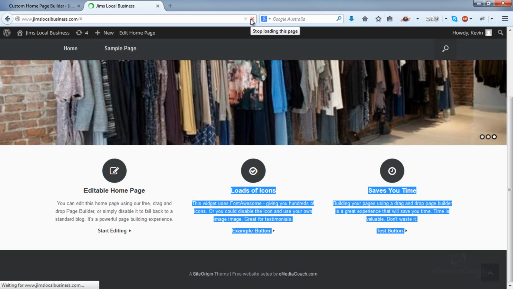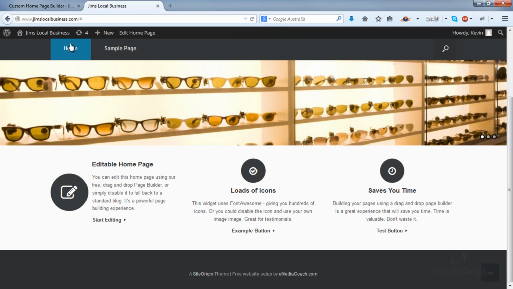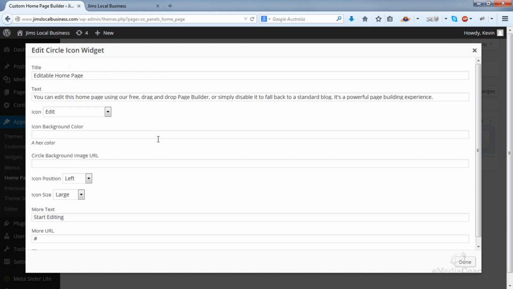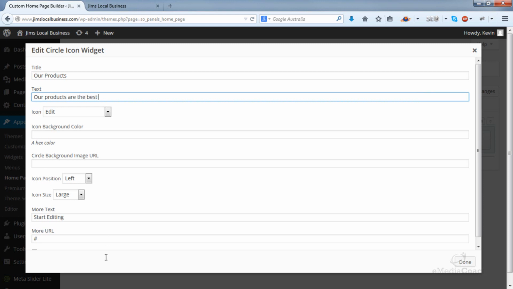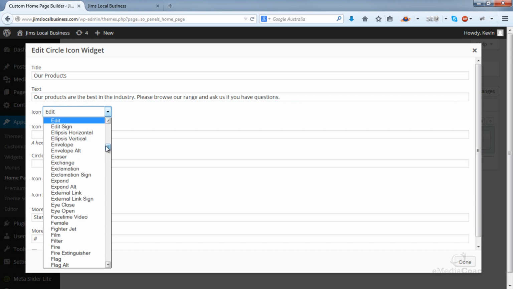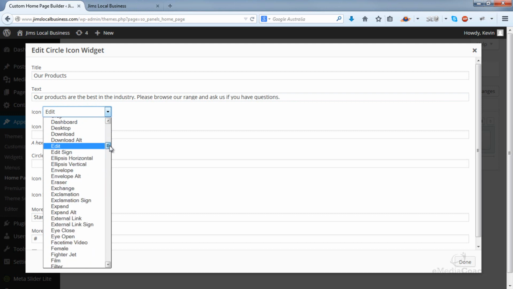If I just refresh to show you the icon location, there you go. So if I go back in, the first box, say I want it to be our products. Let's put in a brief description. For your icon, there are heaps of icons to choose from, so just muck around with it, trial and error.